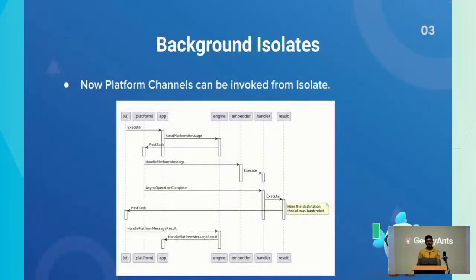And then the background isolates thread. Earlier, what used to happen is that we were not able to call platform channels using isolates. Only the main thread was able to call them. But now Flutter has actually removed that. You can now call platform channels from any background thread. So this will give a lot of performance improvement. This is also a very good thing.